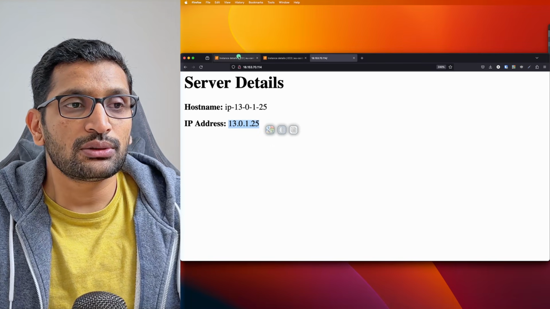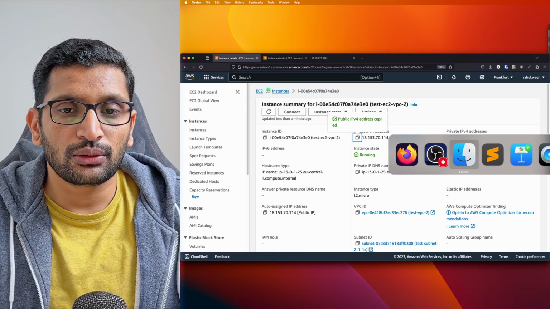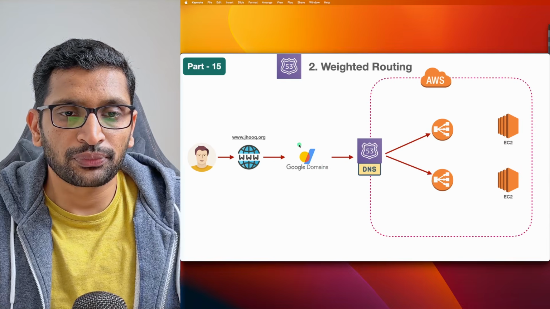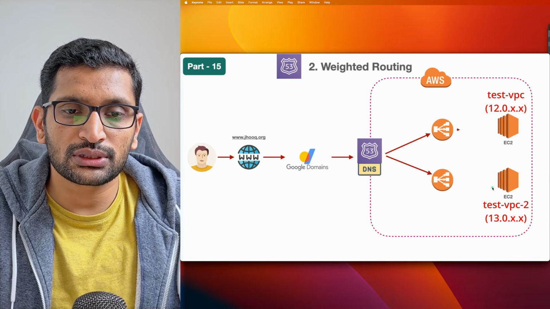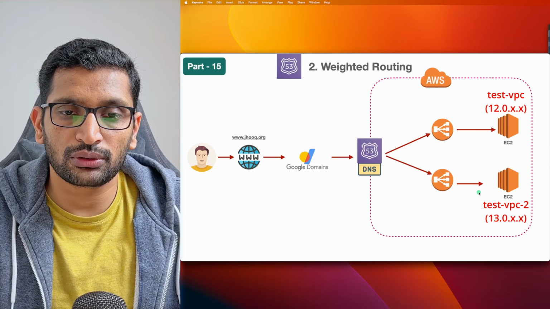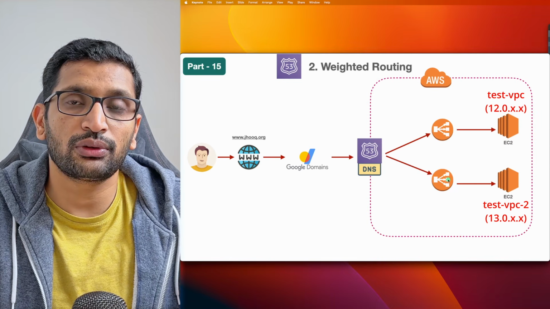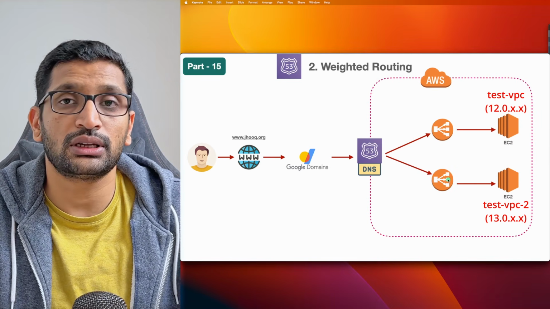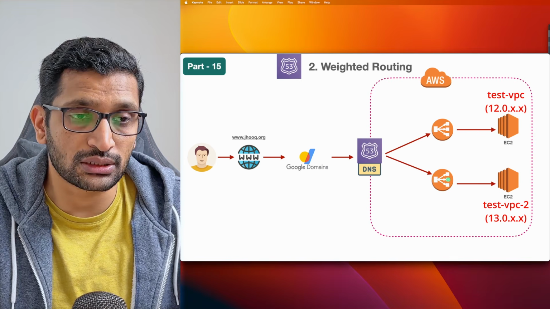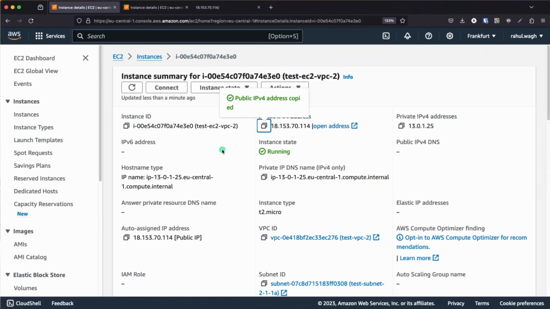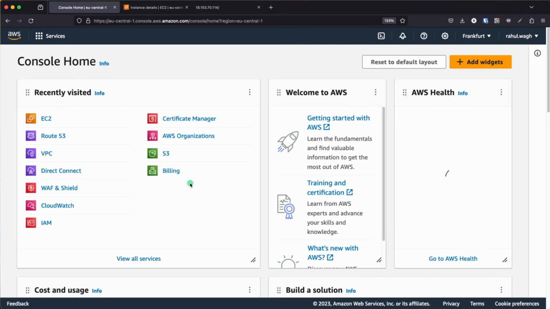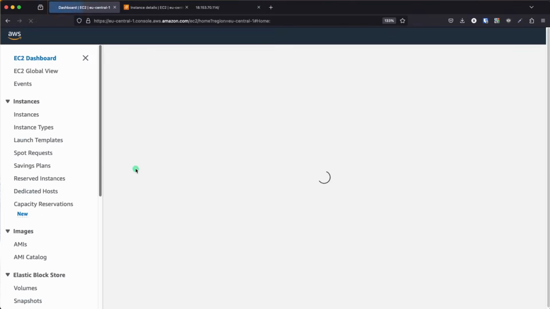Alright, so now my EC2 instance is up and running. If you take a look at the diagram once again, this EC2 instance is running. I'm talking about the one below. Here I need to configure the load balancer for the test VPC 2 EC2 instance. So go back to the home page of your AWS dashboard, click on home over here, and go to EC2.